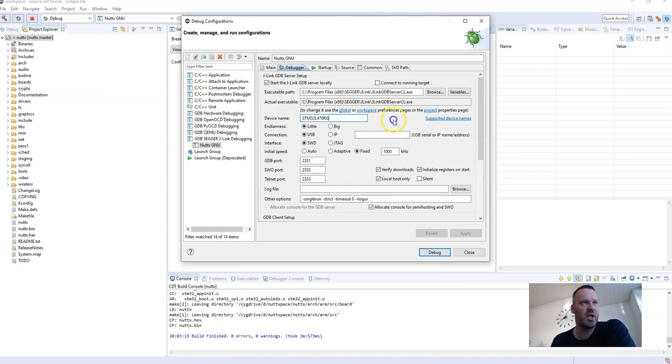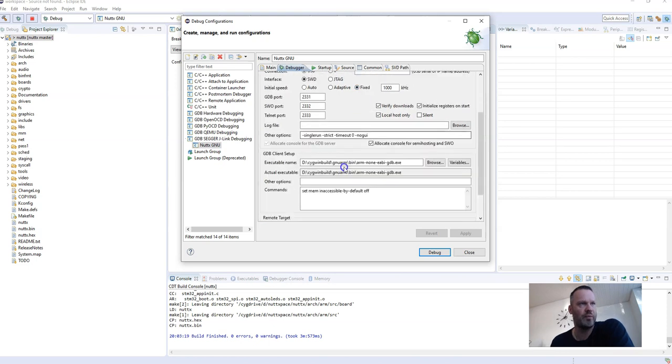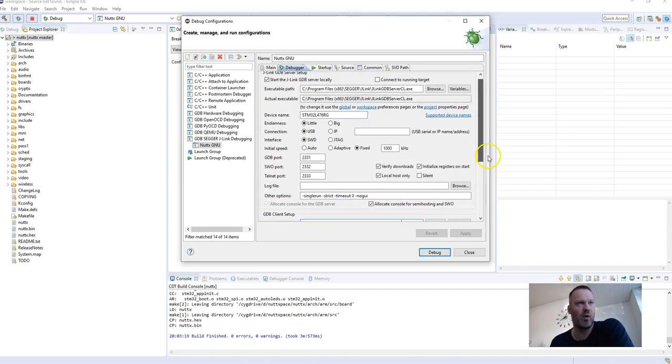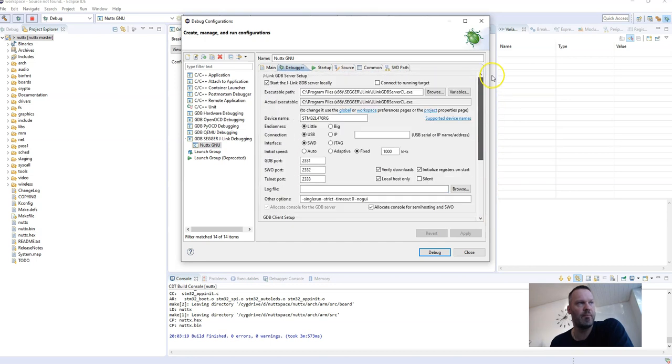So here I put in the device name, and you can check out which devices are supported. I do SWD, not JTAG. That's the connection. You can do that, but I'm not using it right now. Here I put in the executable for my ARM none GDB. So I hope this is clear. And here we have all the settings, and you can trace them.